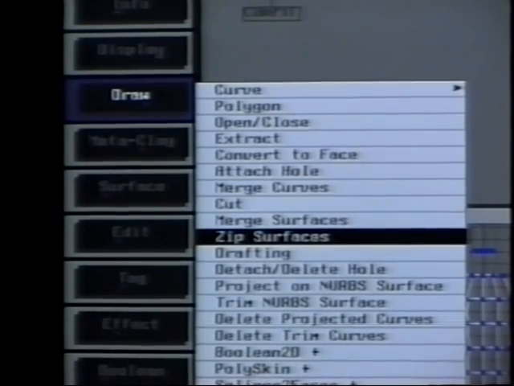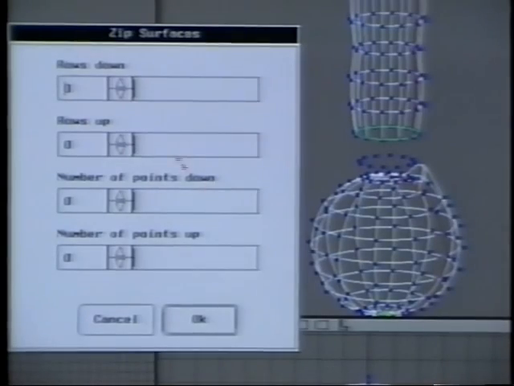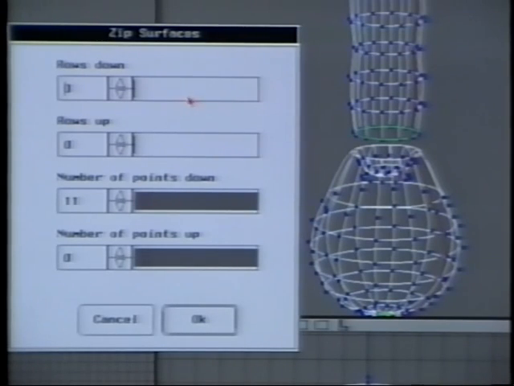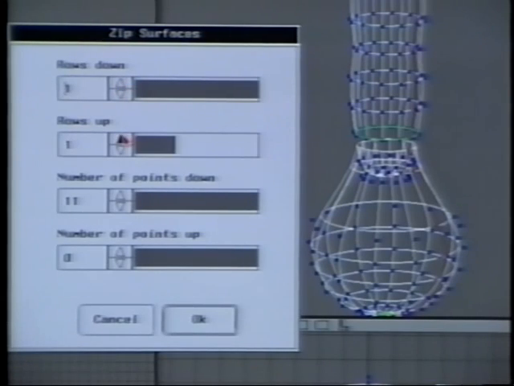The command Draw Zip Surfaces is made to create this kind of relationship between surfaces, and simply automates the process that we could do manually of snapping all the rows of control points together between two surfaces. We can use this to attach surfaces whose edges or poles line up with each other.